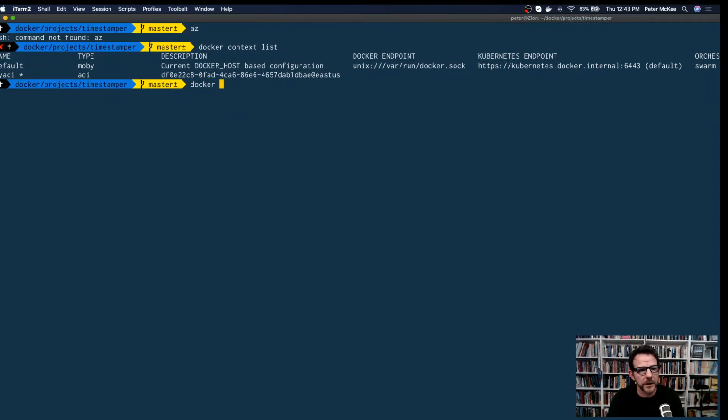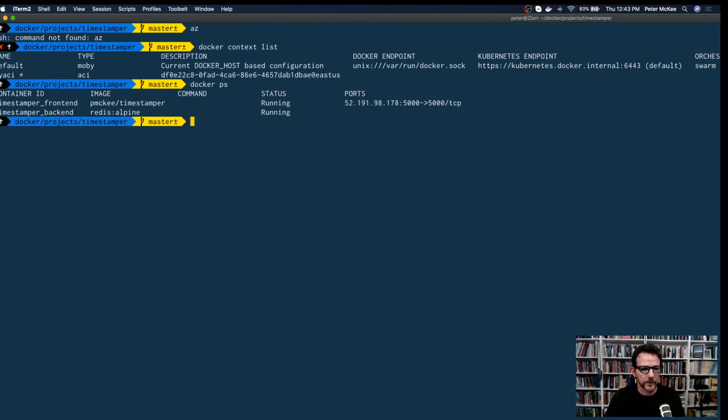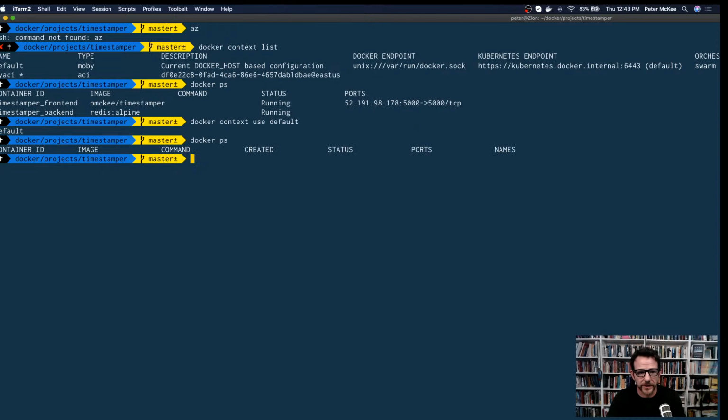You can also do docker ps. Now you can see I'm pointing up into ACI in the cloud. So if I did a docker context use default, and then in docker ps we don't see anything running.